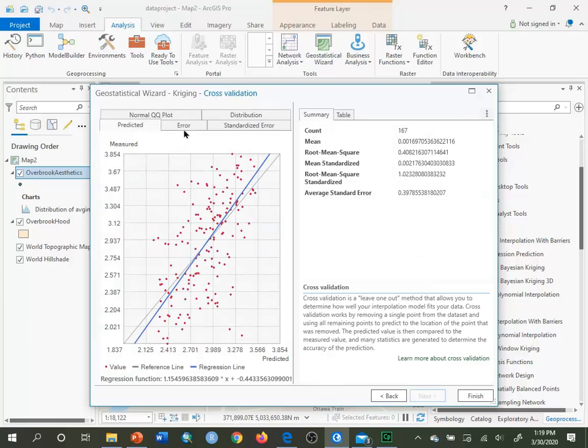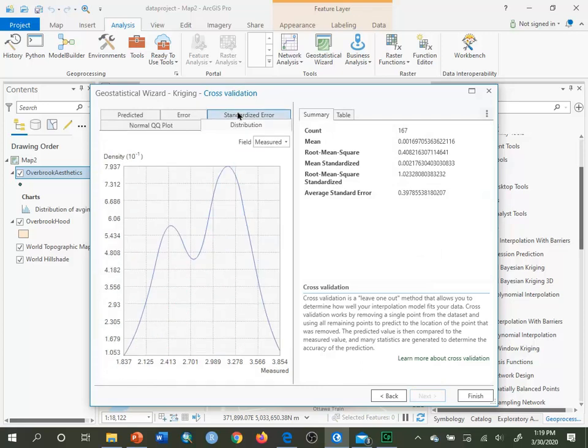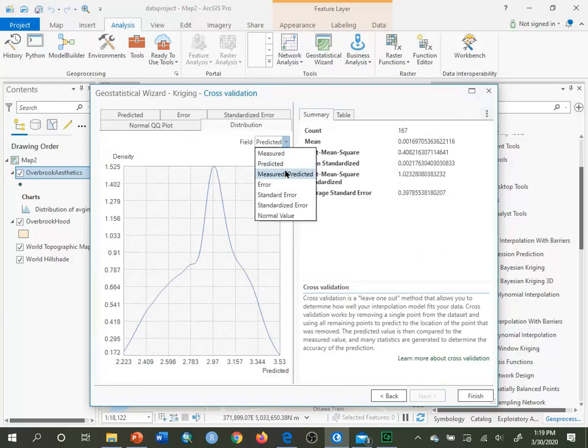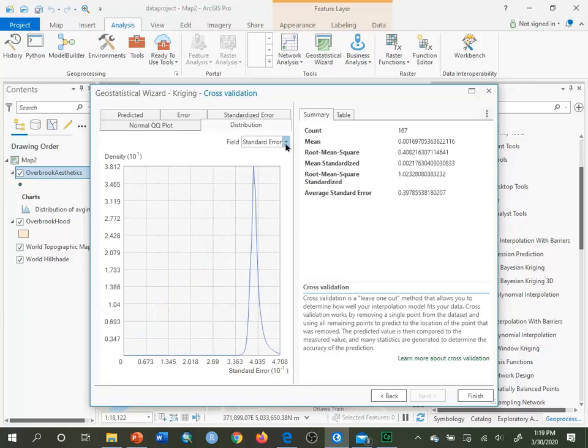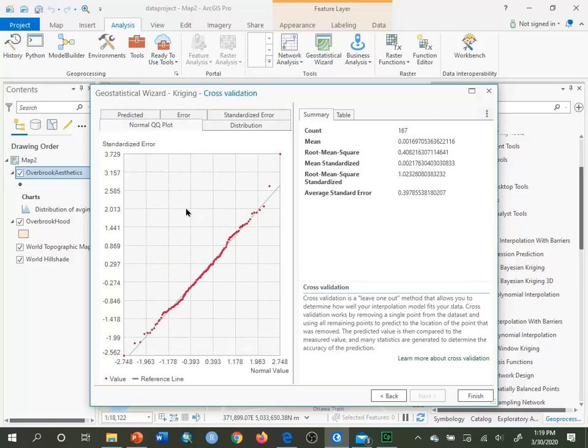It's a statistical technique. Distribution, again, that's just the measured distribution. You can look at the predicted distribution. Again, we've seen the same type of thing. Standard error distribution, which is interesting. Normal value, measured. There's a normal QQ plot of the standardized error, and basically you want everything to be on that line. There's a little deviation at the end, probably outliers, but most of it's there, which is good. Here we have then a root mean squared error of 0.408, so it's very similar to what we got with IDW. So the root mean square is 0.4 index units.